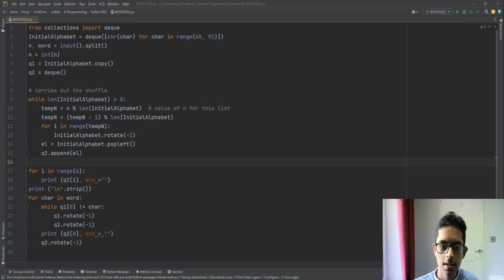So we can just take mod initial alphabet length, since we're only concerned with whatever the remainder is; only those will be the valid rotations. Okay, so that's pretty much why we carry out this rotation function.